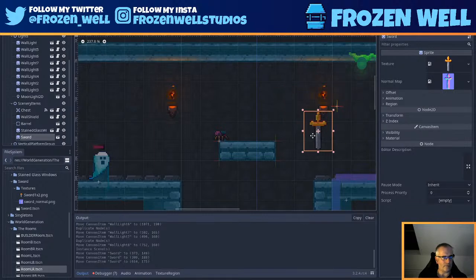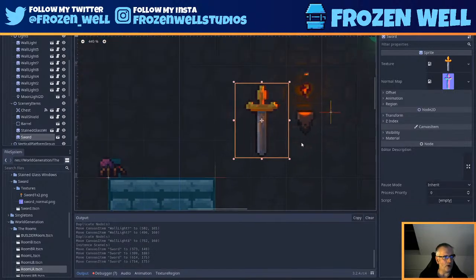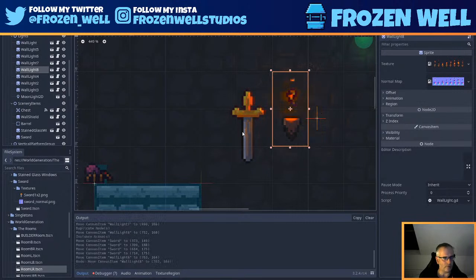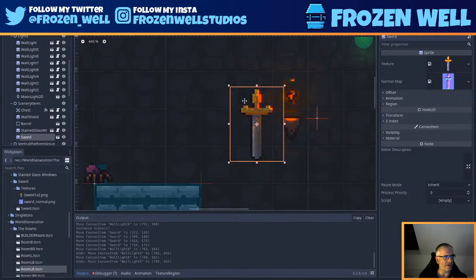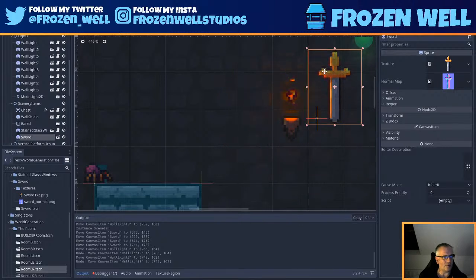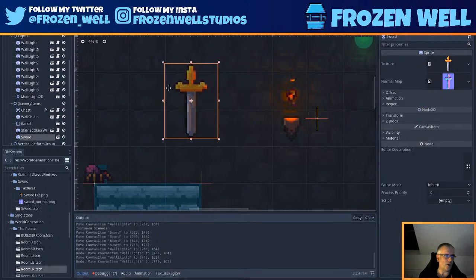Yeah, the normal maps actually, I never checked that before, but the normal maps actually work quite well. You can see the light sort of affecting the blade and everything. It's quite cool. I do like my normal maps.